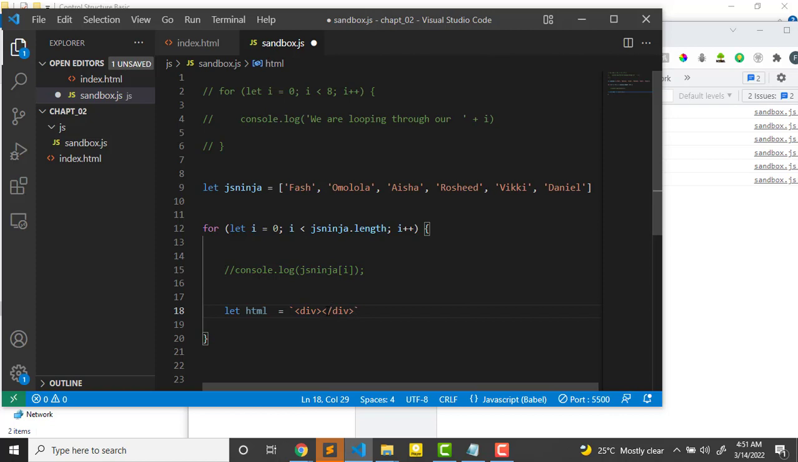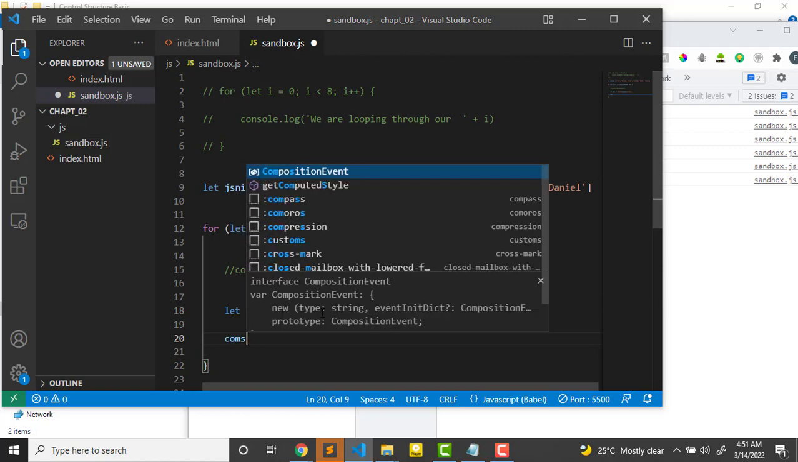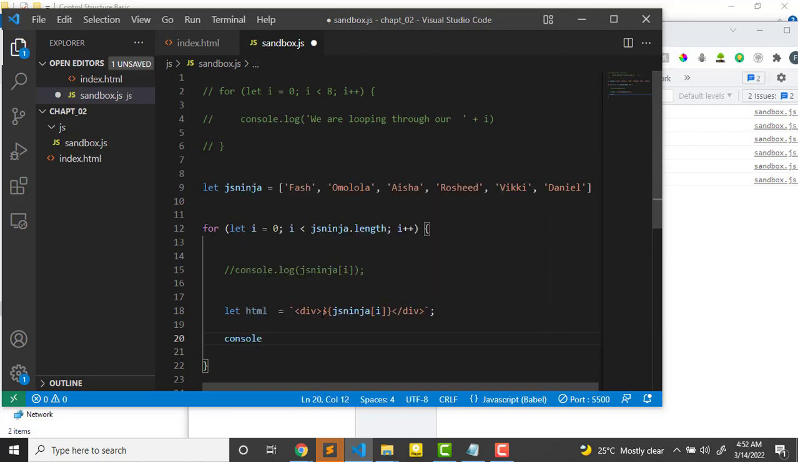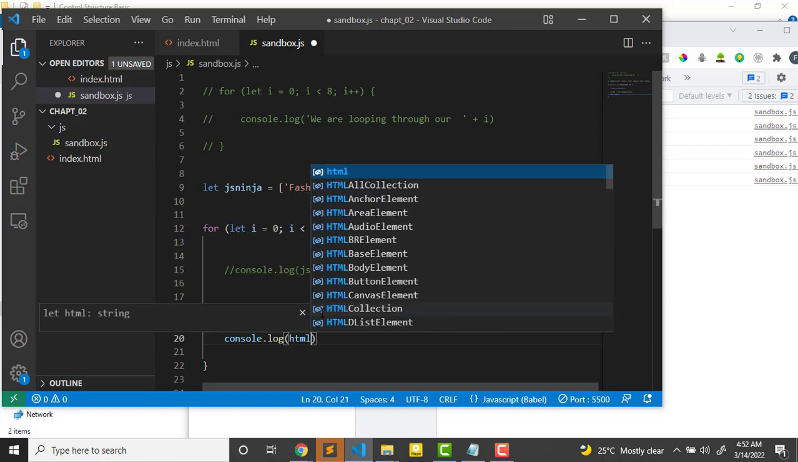And inside this div, that's when I will have my variable. Don't forget, this is how we normally do it. Inside this place, I will have my jsNinja, and my jsNinja will have what? An i. And I terminate with a semicolon. So if I want to say console.log, hello, this is getting more and more interesting. I'll just type html. Let's check it out.